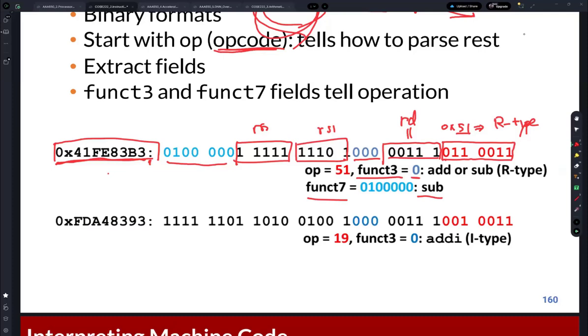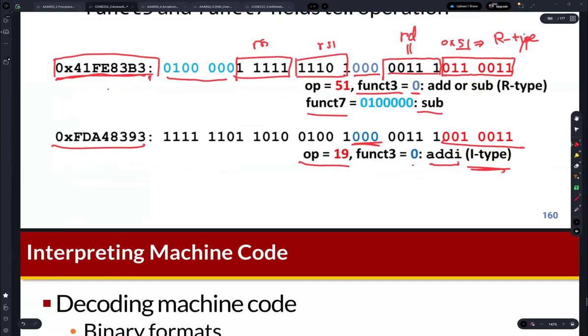So the CPU can identify instructions like this. This is another example. Also, firstly, read the OP code. If the OP code is 19, then this is the I type instruction. Then also the function 3. And if the function 3 is 0, this is the addi.